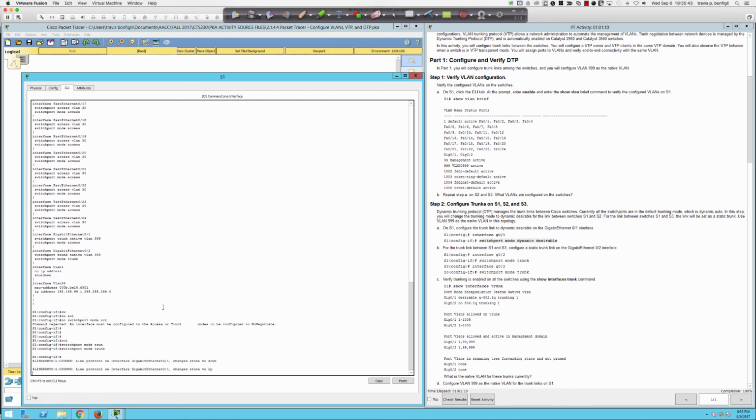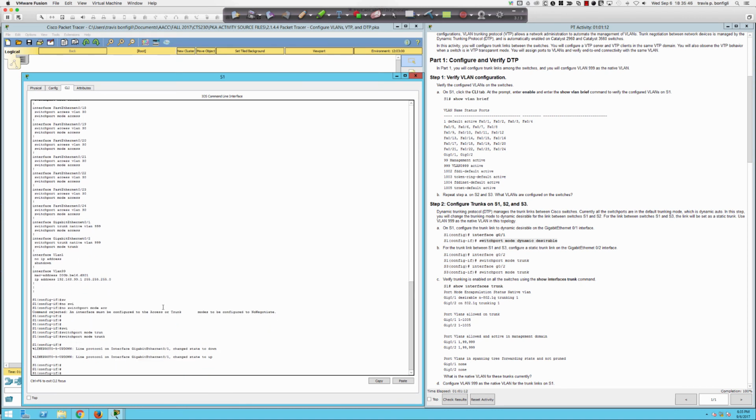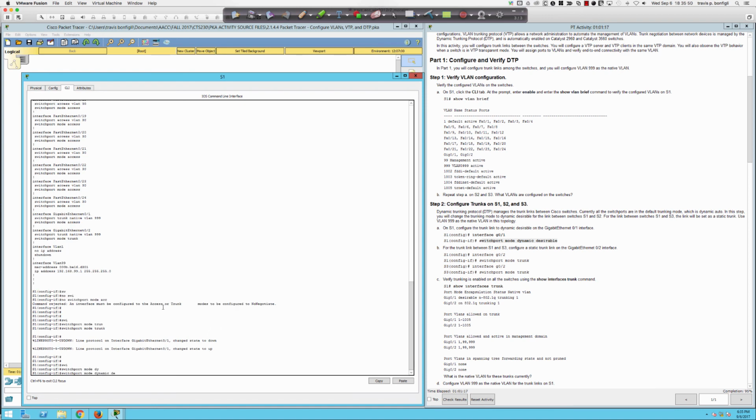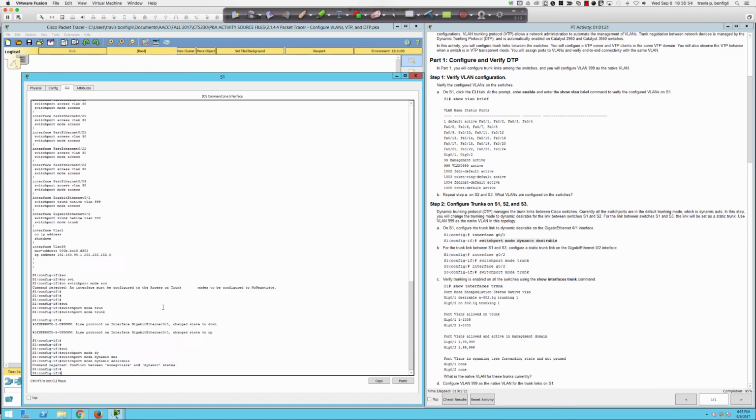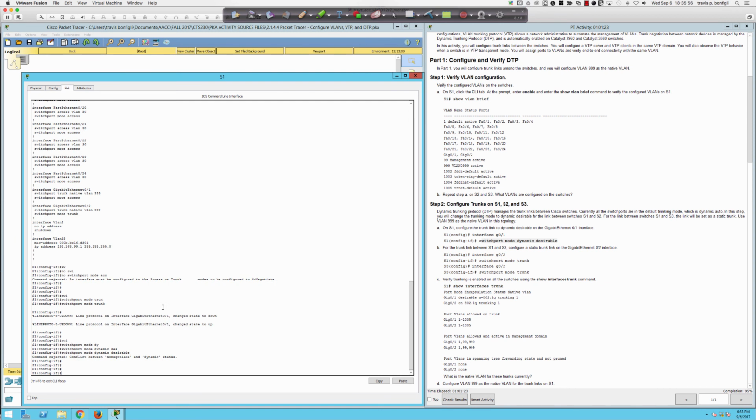Maybe they want me to force it to a trunk. Yeah, so I've got to force it to a trunk first, right? And then I can say switch port mode dynamic desirable. And it's still saying the no negotiate status is on there. So we're going to leave this the way it is.